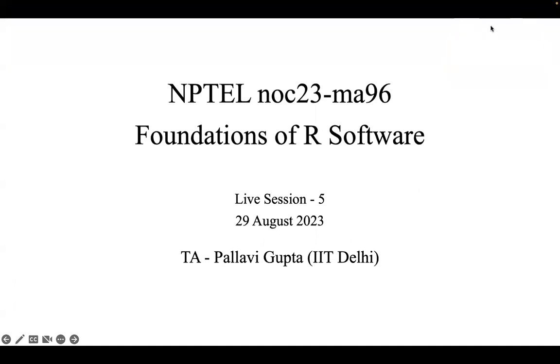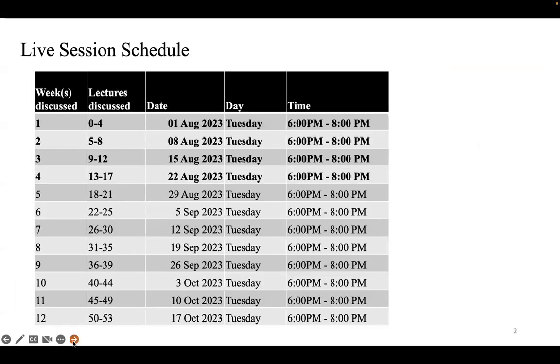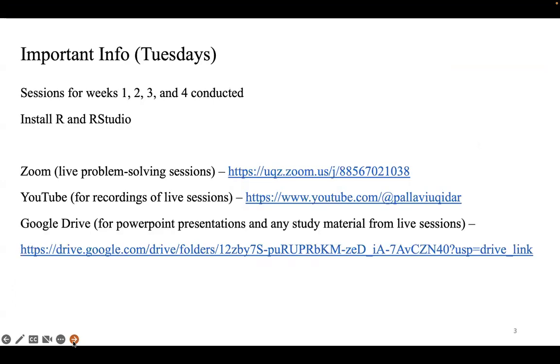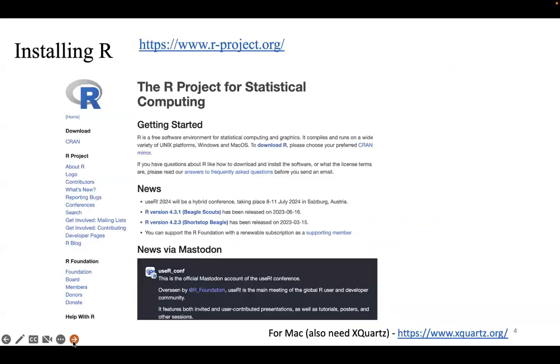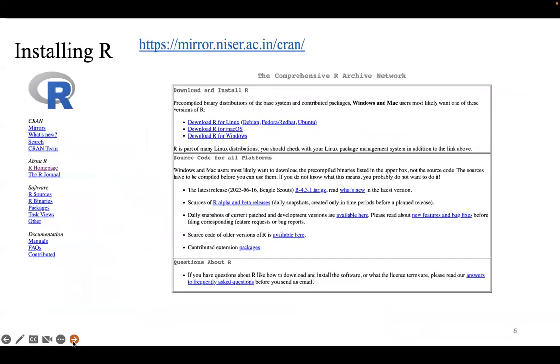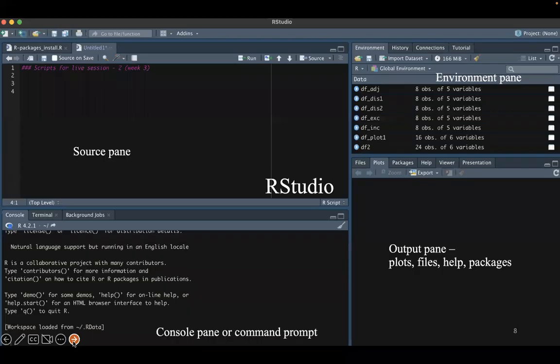All right. So welcome to the fifth live session of the course Foundations of R Software. We are done with the 4 sessions, and I believe by now you're all familiar with how this is going to go. You've probably already installed R and RStudio. This was just a basic placeholder slide.